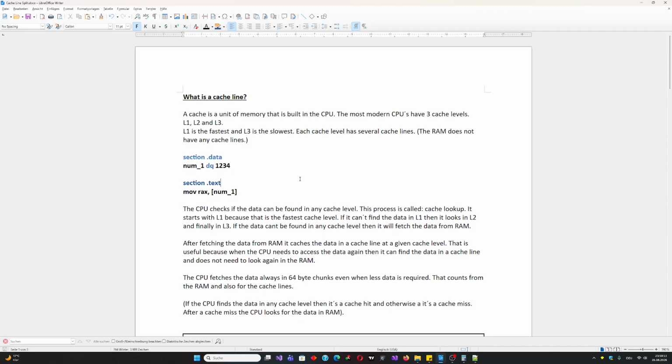And after fetching the data from RAM, it caches the data in a cache line at a given cache level. That is useful because when the CPU needs to access the data again, it can find the data in a cache line and does not need to look in the RAM again. And the CPU always fetches the data in 64-byte chunks, even when less data is required. That counts for the RAM and also for the cache lines. If the CPU finds the data in any cache level, then it's a cache hit, and otherwise it's a cache miss. And after a cache miss, the CPU needs to look for the data in memory.